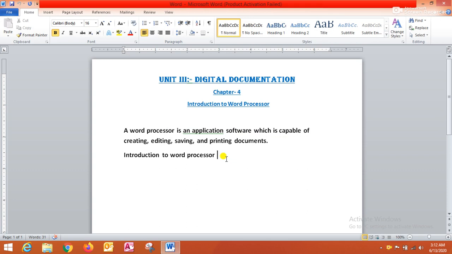Next topic is saving a document using password protection. Students, sometimes you want to protect your file so that others cannot view it. Others cannot view the data, right? In that case, we use the password protection. We can apply the password on our file. How we can apply the password?